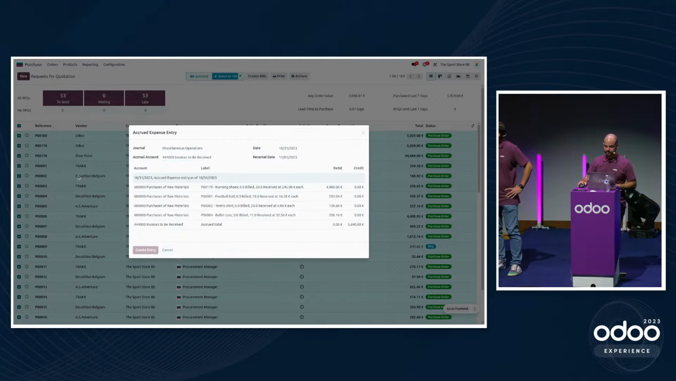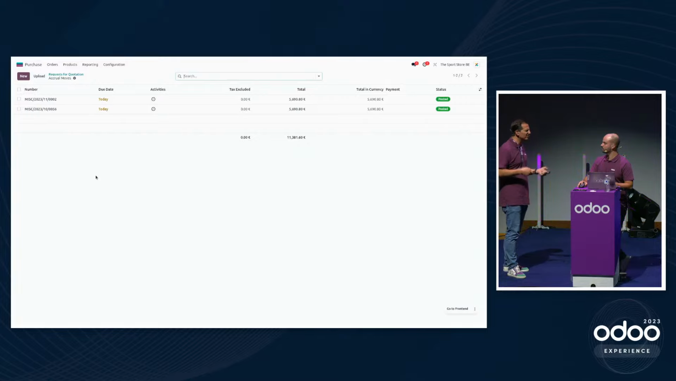Cool. So what's left? I believe a lot of accountants lose a lot of time also by reconciliation. It's also part of the closing process. Can you show us how that works?